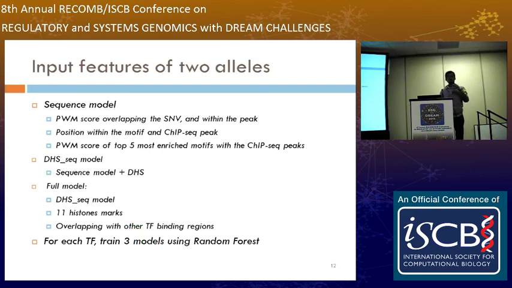The sequence model only collects the features based on the PWM, including the ChIPped TF, including the position of the SNP, whether it's overlapped with the predicted TFBS or not. Also, we included the other enriched motifs. This is a sequence model. For the DHS sequence model, we just add DHS data to test what's the efficiency of the DHS. And the full model, we include more histone modifications and whether it's overlapping other TF binding regions. For each TF, we trained these 3 models using random forest.